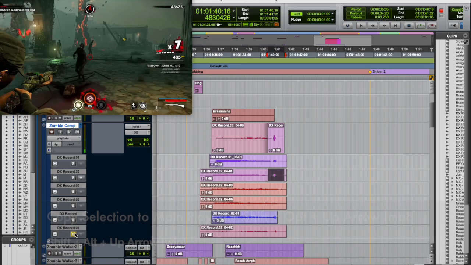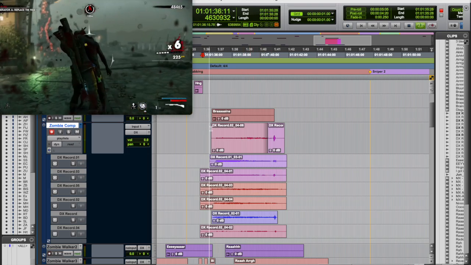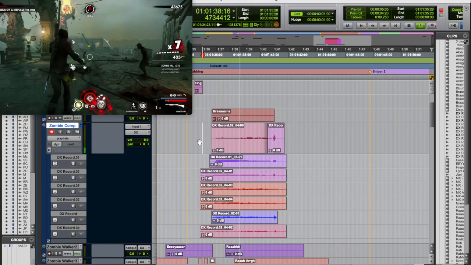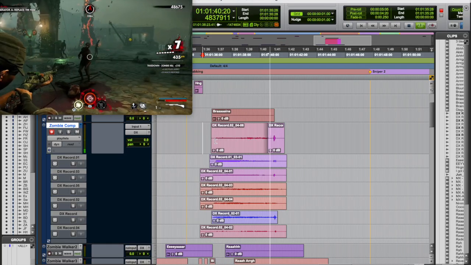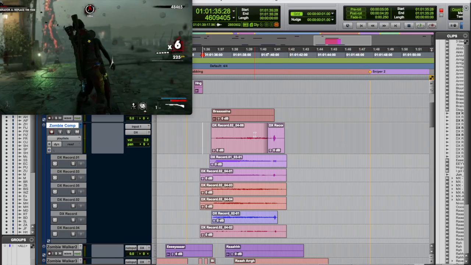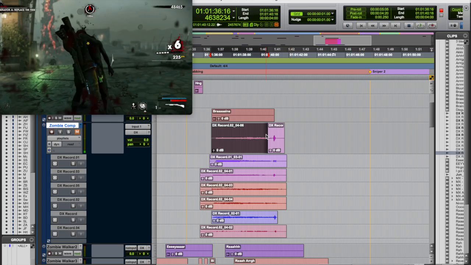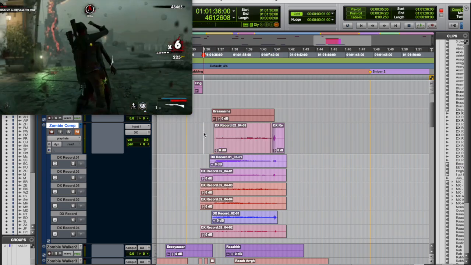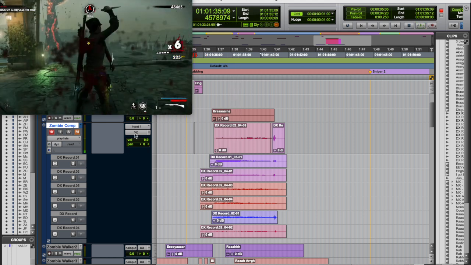Don't have to be soloed to do it. You can just choose any bits willy-nilly. Let's see what that sounds like. Obviously, it's editable as well, so I can just trim across and edit. So there it is. Maybe I'll hit F and put some fades in, and I'll have a listen to it.